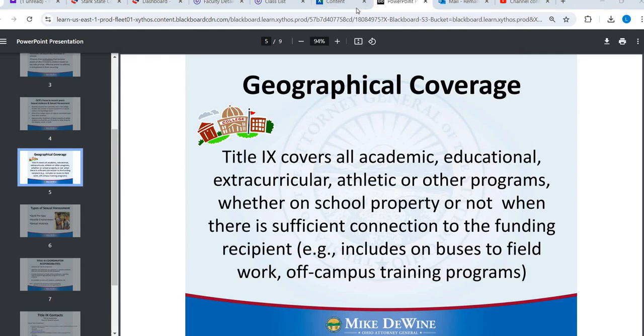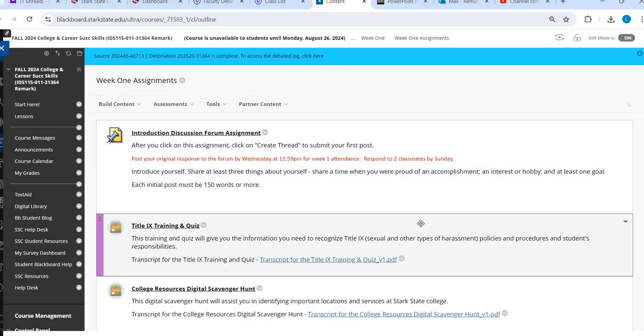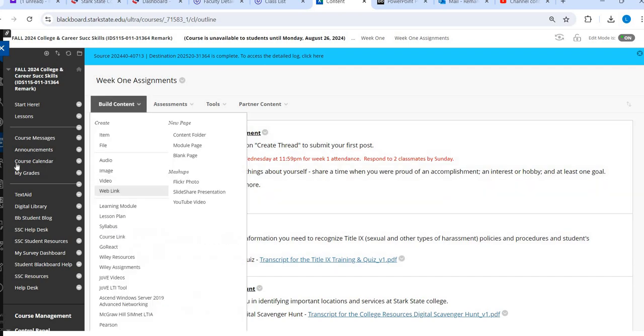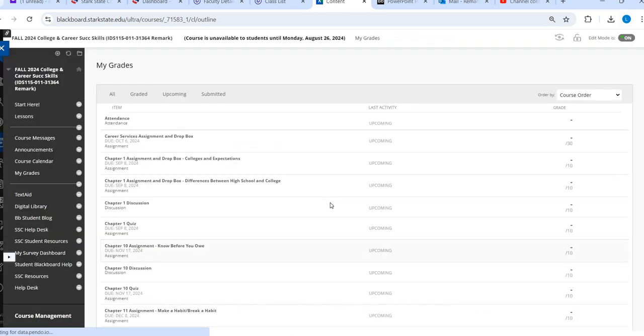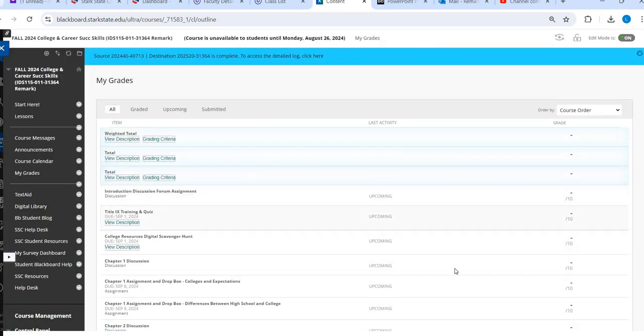That is an automatically graded assignment, meaning Blackboard will grade that for me. I just go in and make sure that it gets taken care of. To make sure that you have it done, you're just going to click on the My Grades area, and then you'll be able to see, okay, Title IX, you'll come over here and you'll have a grade appear.